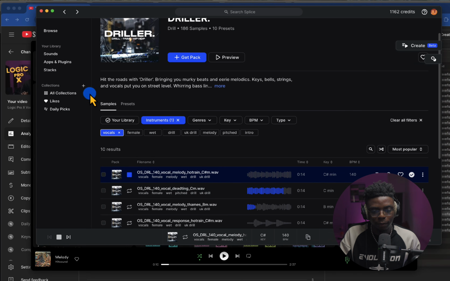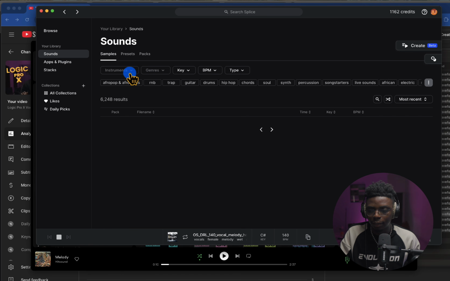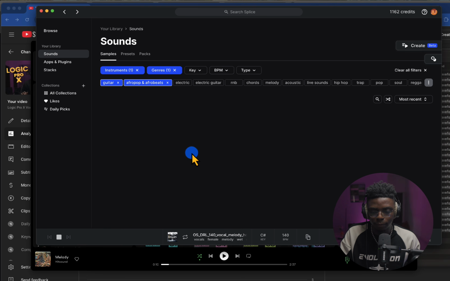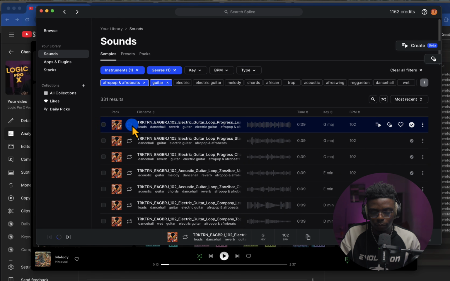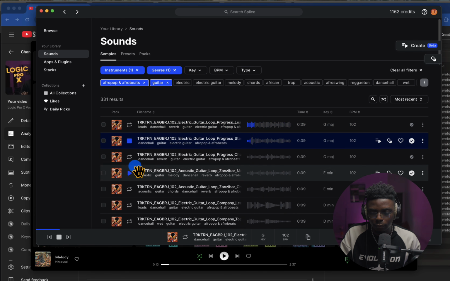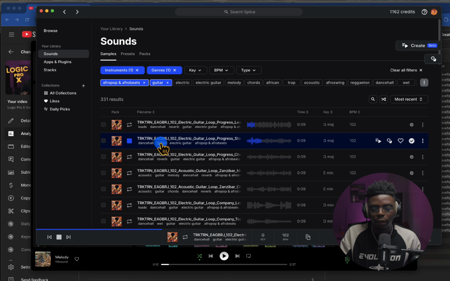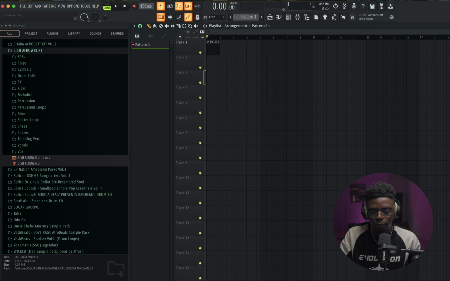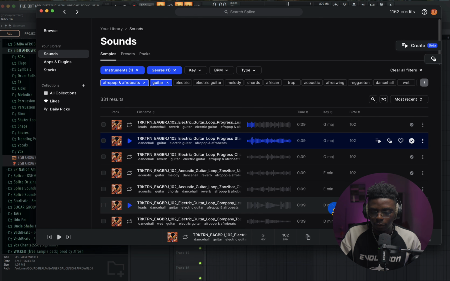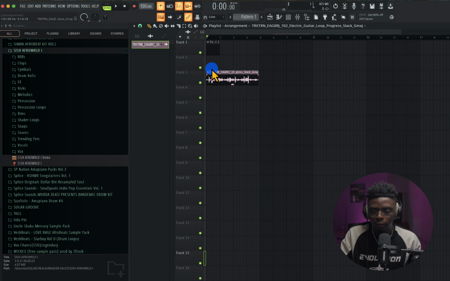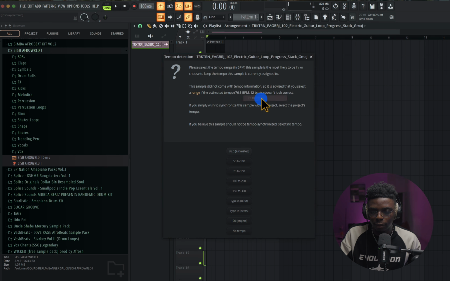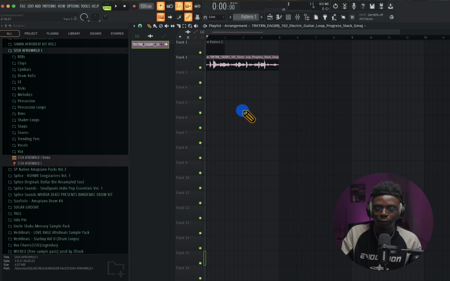Now, here in Splice, we are just going to browse under sounds and then look for maybe a guitar loop, an Afrobeat guitar loop, anyone at all. Okay, I like this one. So I'll drag it into my FL Studio. And it's on 102. So we have to take it to 100 since our beat is going to be on 100. Then we fit to tempo by clicking 75 to 100. Okay, so here we have it.